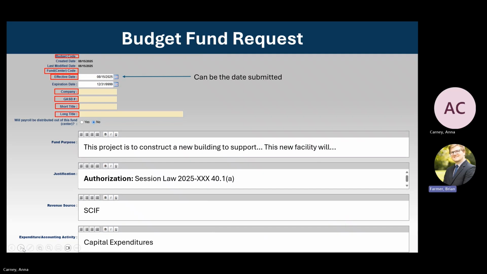So looking at the actual budget fund request in IBIS, you'll have your budget code at the top, the budget centers code that's referring to the budget fund number that you're selecting. That's the old terminology, so just know that that is the budget fund. The effective date, I think some folks like to put the date that it was authorized by whoever is authorizing it, Board of Governors, Board of Trustees. But you can also just select the date that you're submitting. I don't think it has too much effect, so using the submittal date is perfectly okay and safe.